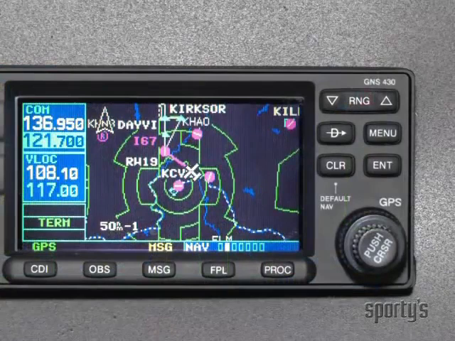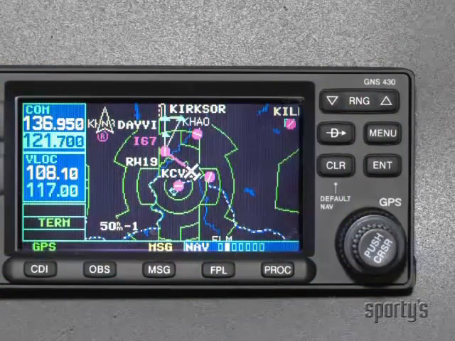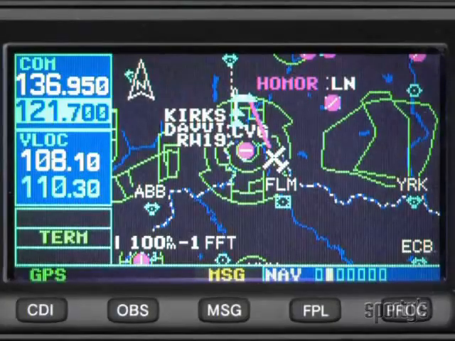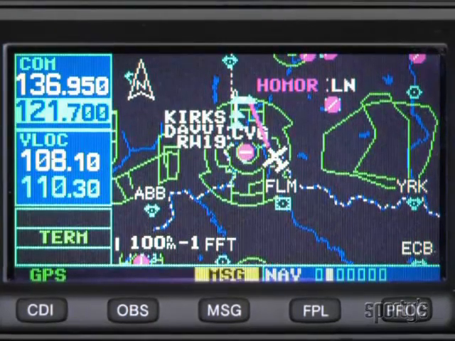ATC has now cleared us for the approach, so we need to activate it. Press the Procedures button, select Activate Approach, and press Enter. The 430W plots a course from our present position to Homore. The other legs of the approach are now more prevalent on the map display.